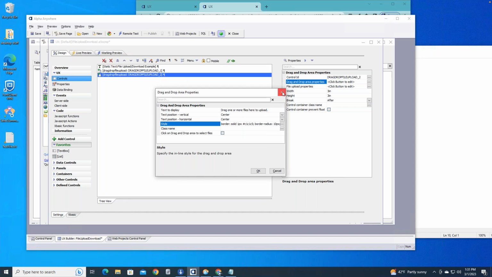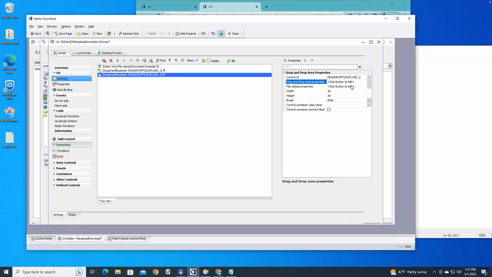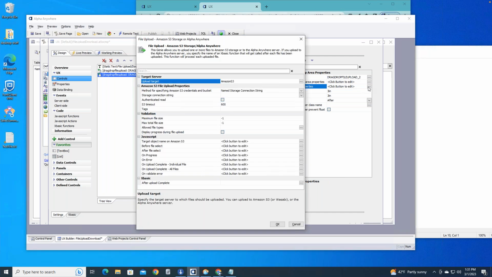And once that's done, you're also going to want to set it up so that it knows what to do with a file once it's been uploaded. And you do that here in the file upload properties. I'm going to go ahead and click on that. And here I've got some targets. In other words, where am I going to send the file?